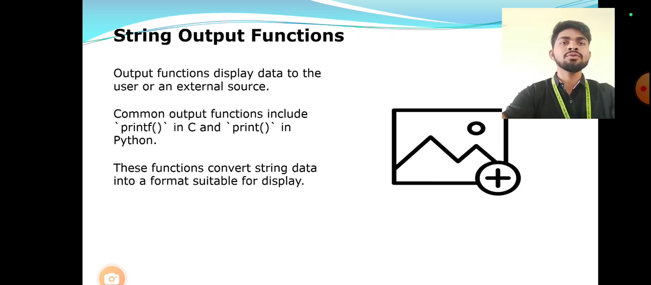Strings output functions display data to the user on an external source. Common output functions include printf in C and print in Python. These functions convert string data into a format suitable for display.